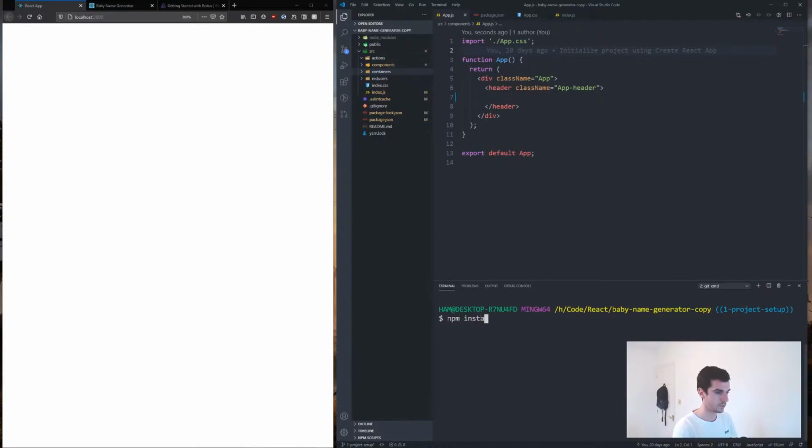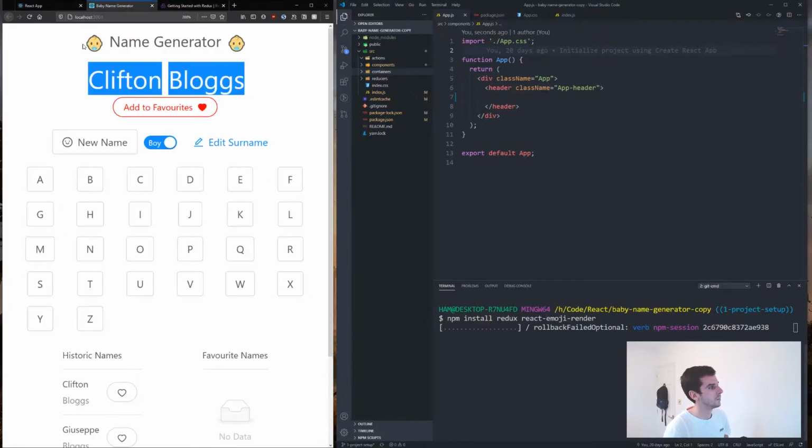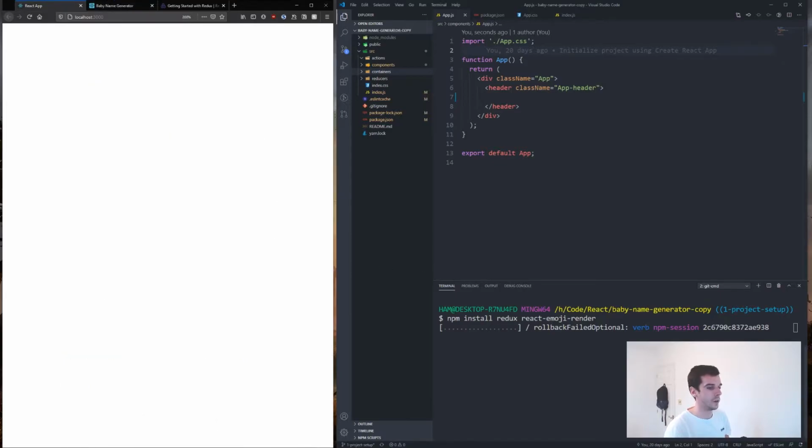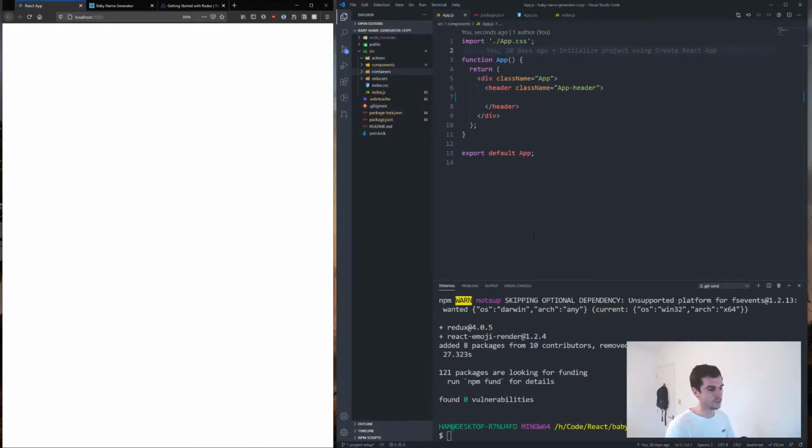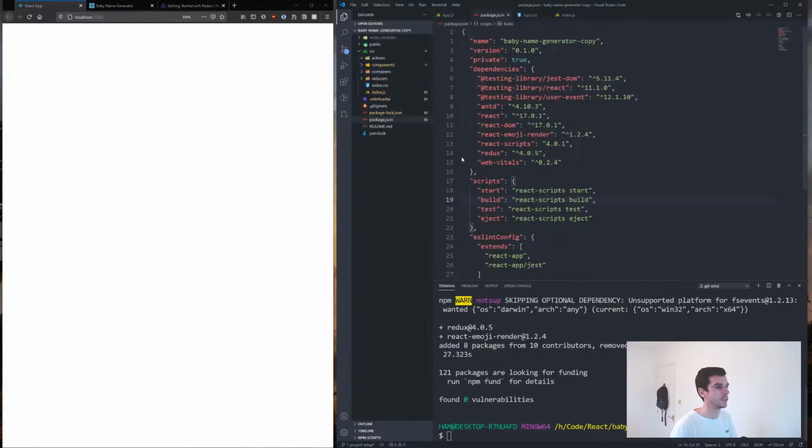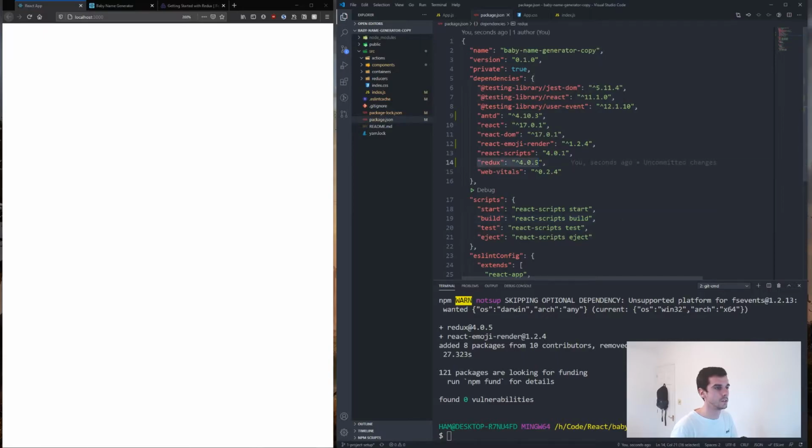But we need to install this first, so I want to do npm install redux, and I also want to install another package called react-emoji-render, because we get this nice little baby icon at the top. So npm install redux and react-emoji-render, and wait for them to install. Lovely job, cool. So they are installed now. If we go over to our package.json, you can see now I've got Redux installed, and I've got Ant Design installed. React Emoji Render installed as well.